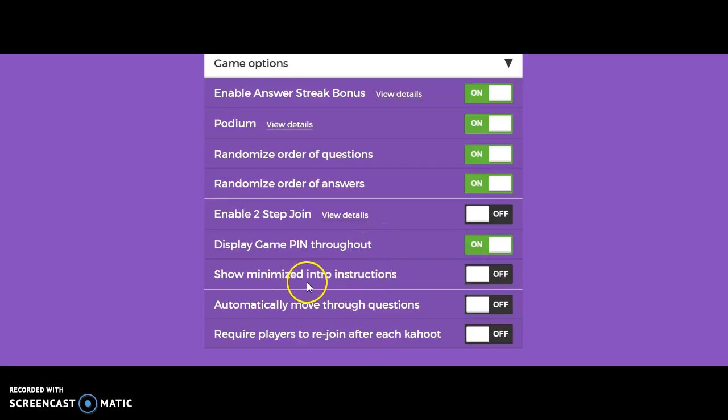So this is show minimized introduction instructions. If you have any and you want to turn it on, you can. If you don't, you can just say no. So anyway, you can automatically move through the questions. I'm going to leave this off. Again, I'm using my scenario as a 4th through 8th grade scenario. So I'd like to have a little bit of control.